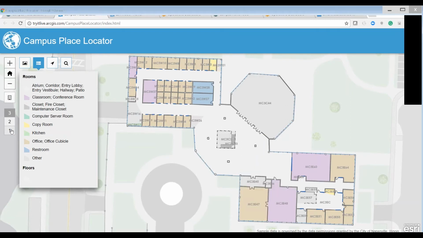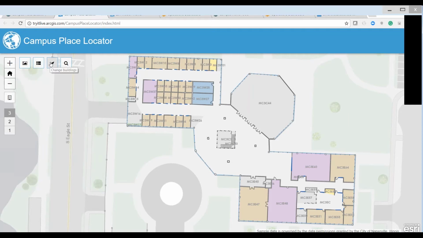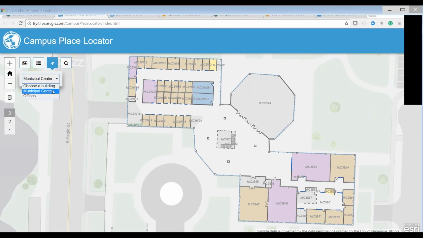The technology understands automatically how many floors you have. If you had a 100-story skyscraper, right, it could handle this. It wouldn't show all 100. You'd be able to increment up and down rapidly because the technology is just that smart. In addition to this, if you had multiple buildings on the campus, you could change buildings. Right now, we're focused on the municipal center.